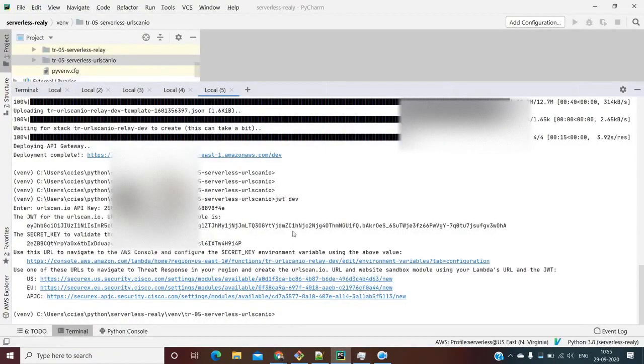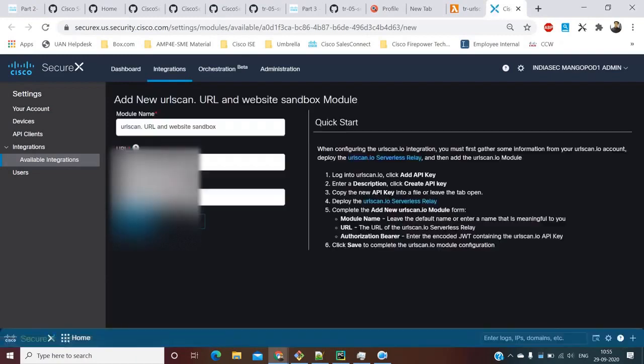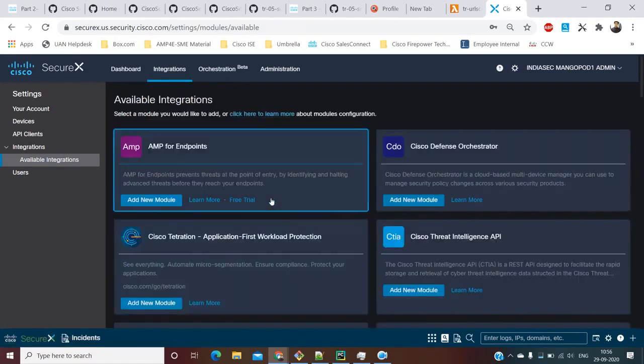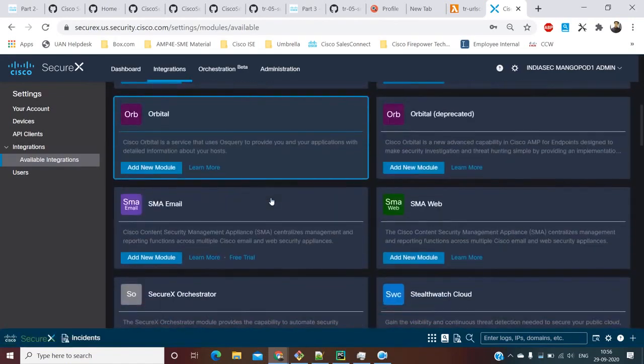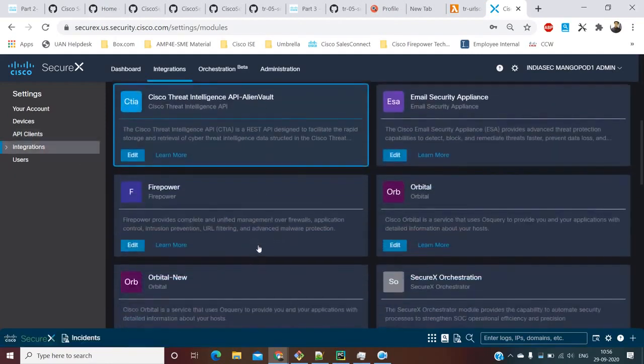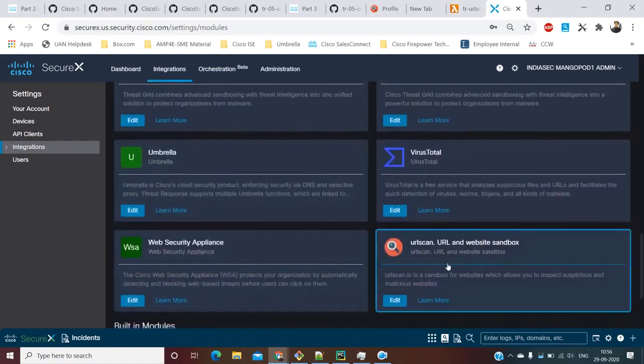For that as well, the URLs are already available over here. Depending on where your account is, US, Europe, mine is US, so I'm going to use the first one, and that's going to take me to my SecureX account, and I'm there. All you need to do is put the URL and put the authorization bearer, save, and eventually you have one more module added, and you should be able to see it right here.